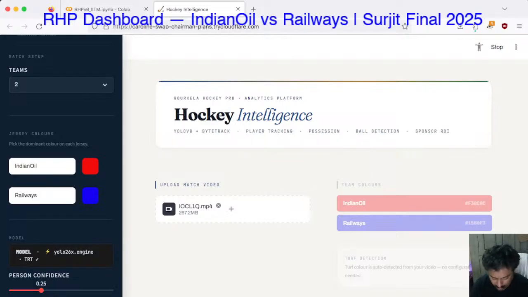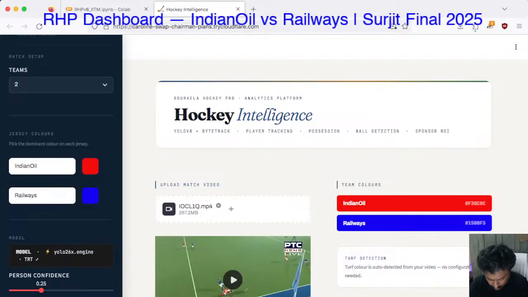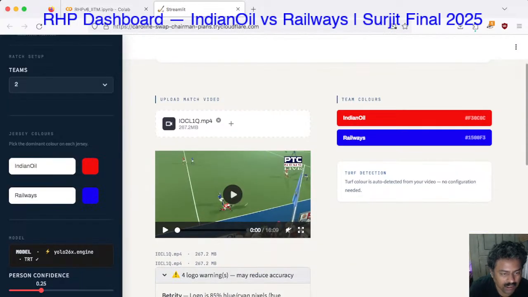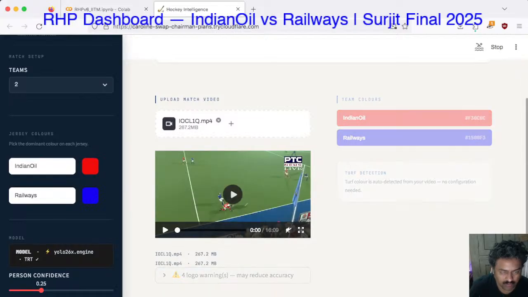and we want to show how fast our algorithm is even on a consumer grade GPU, right? So it's here. Let me enable the half-time speed mode. Ignore these logo warnings. We don't want these logo warnings.